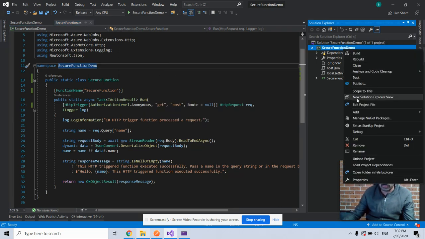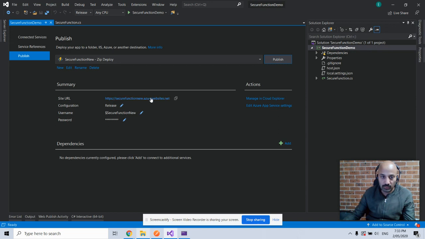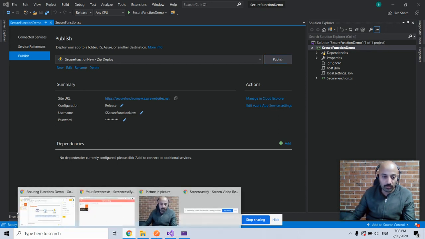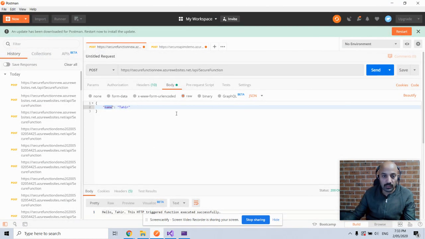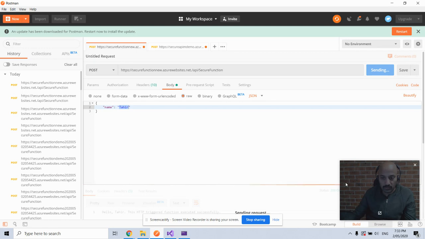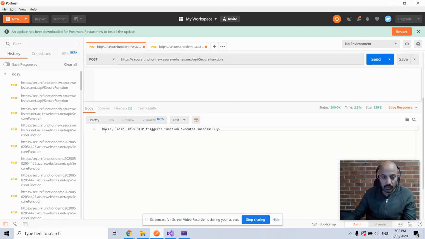I have already published this on Azure, and this is the URL. If I go back to the portal over here, you can see that the secure function new is already deployed. And that URL I put in Postman. So this is the URL of the API that I deployed, and I'm passing in the body name as my name. And I'm going to call it. Let's see what happens. So 200, and the body is actually returning hello Tahir.